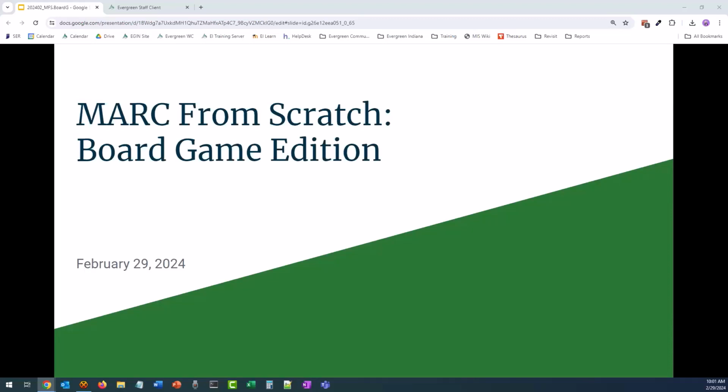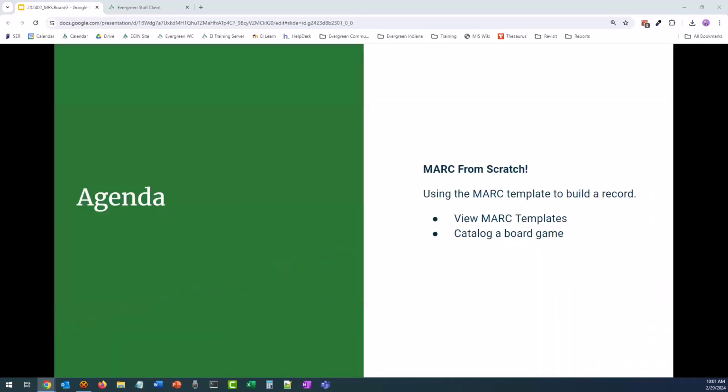We are doing the board game edition today. The agenda is pretty simple. We are going to look at the MARC template that we can use to build a record, and then we are going to use it to catalog a board game.